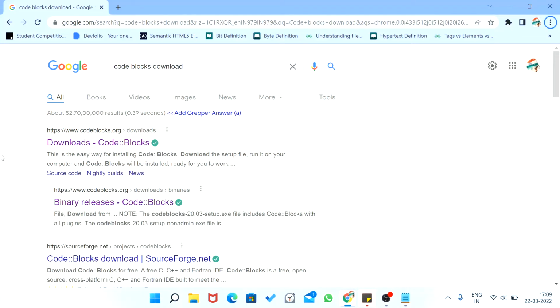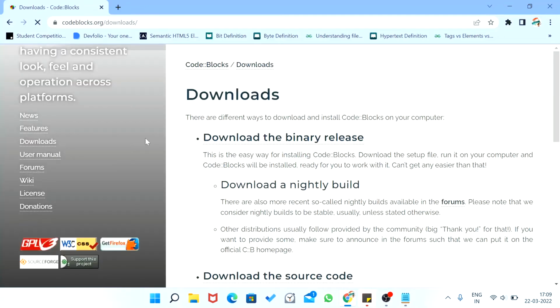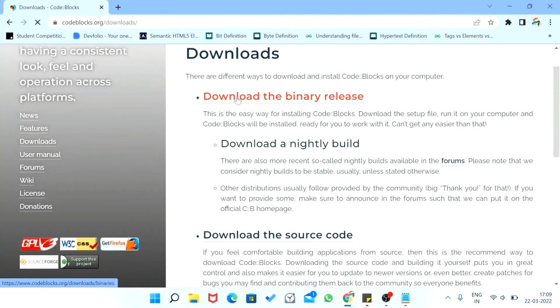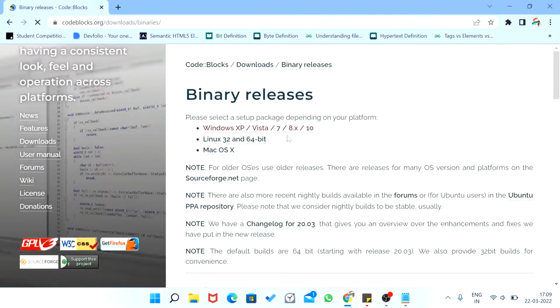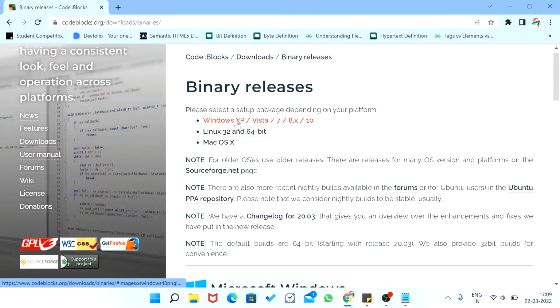You have to go to codeblocks.org and then go to its download section and click on download the binary release. After that, click on Windows if you have a Windows machine. Otherwise, for Linux and Mac OS, you can click on them. Since I have Windows, I will go with Windows.